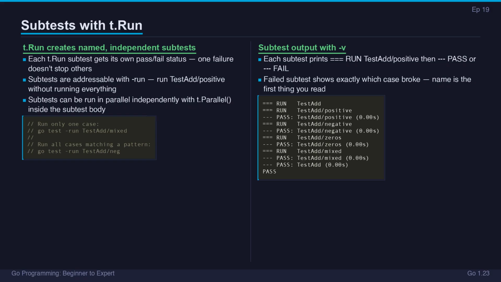Run a single case: go test -run TestAdd/positive. Run all cases matching a prefix: go test -run TestAdd/neg. The slash separates the outer test name from the subtest name. This is one of the most useful flags you'll use day-to-day when debugging.